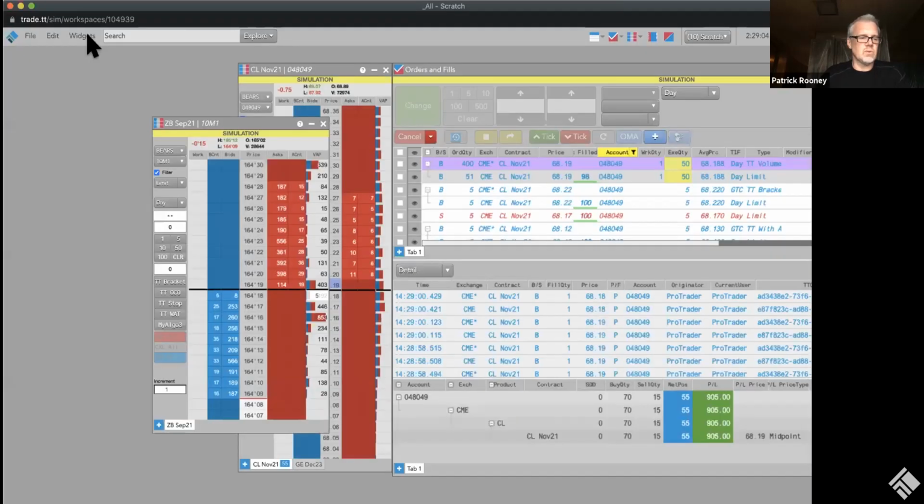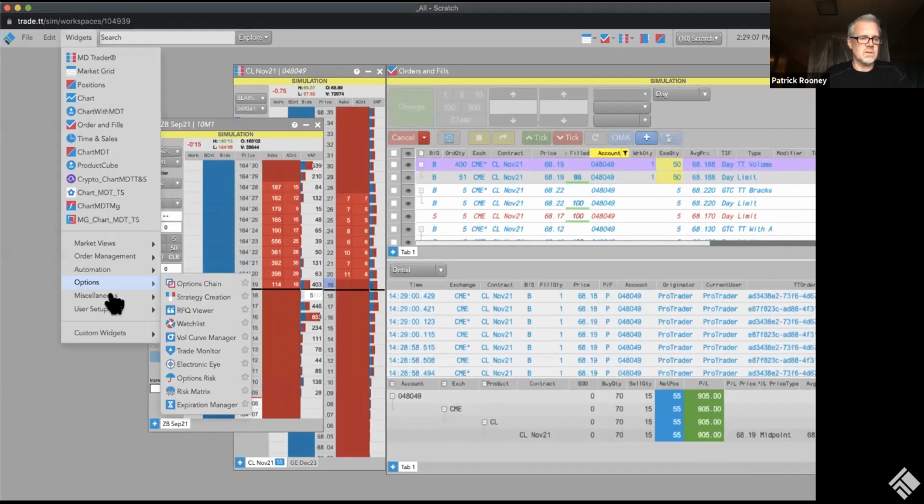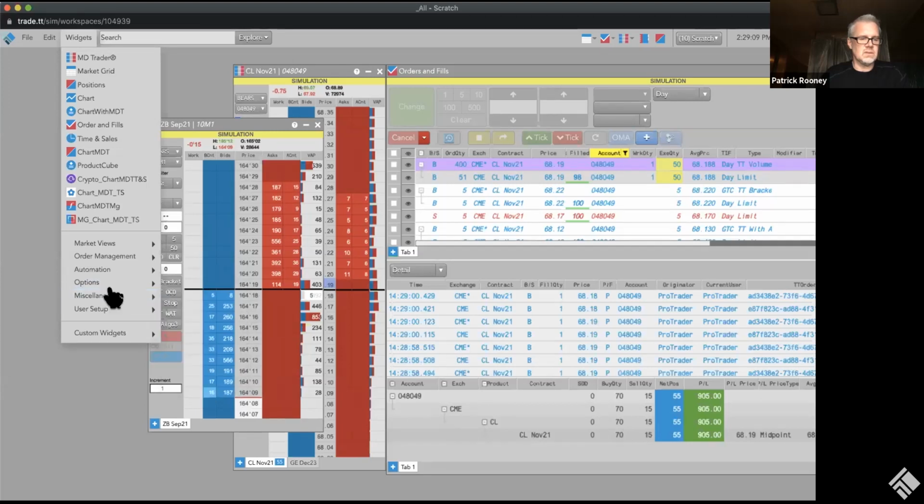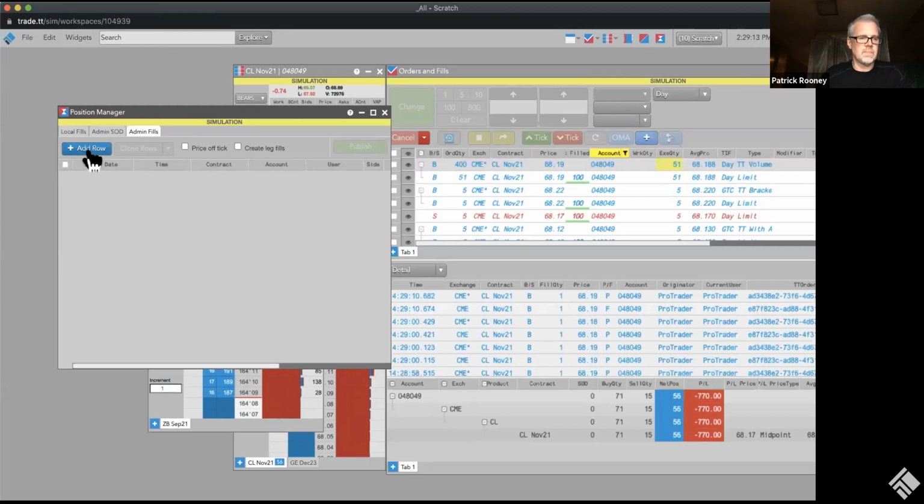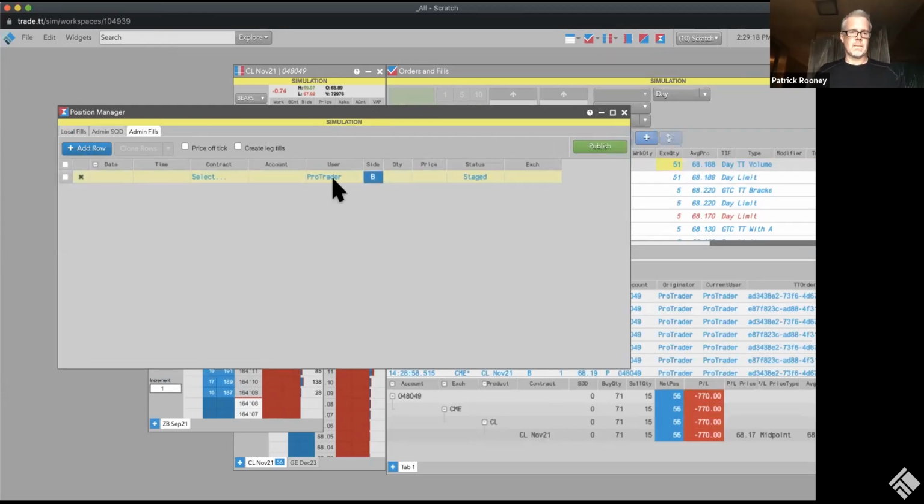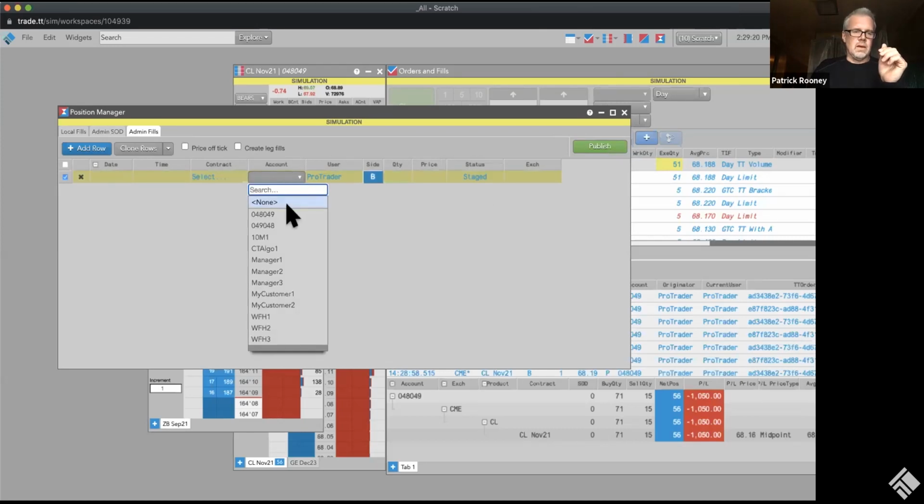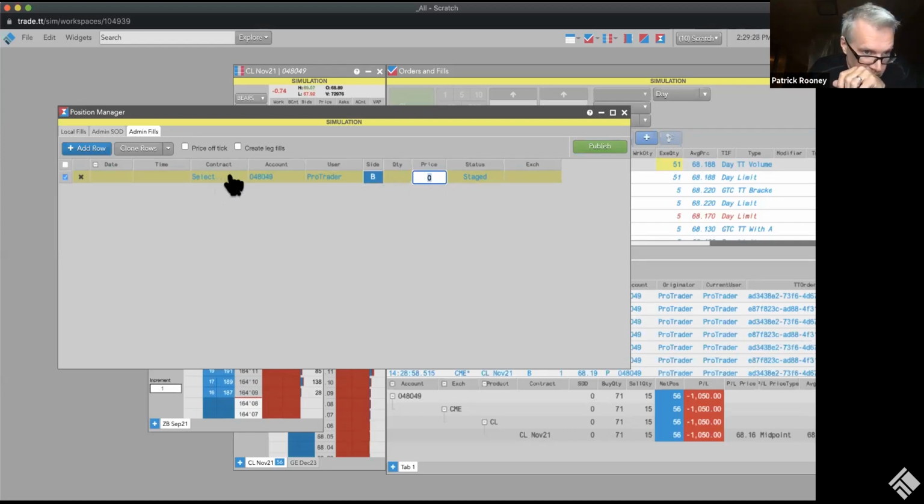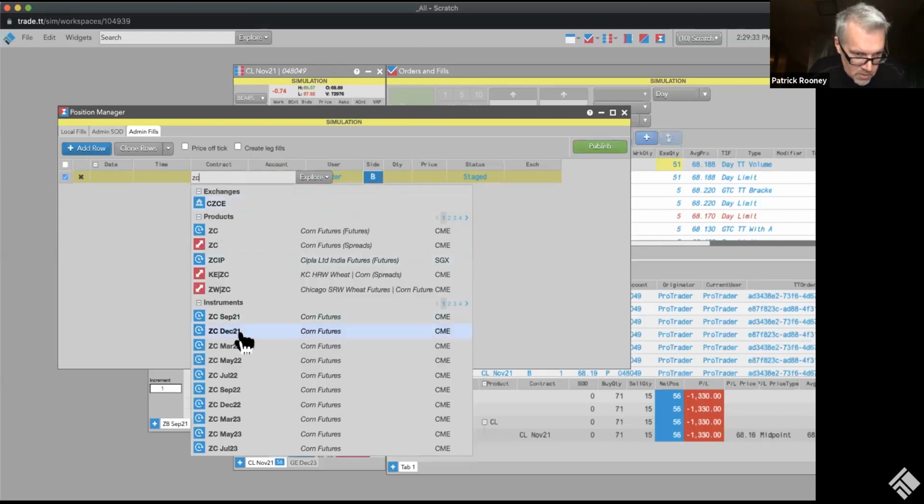Let me go in there real quick. Miscellaneous. Oops, sorry. Miscellaneous position manager. I'm going to add a row real quick. And I've had this question a lot actually, so let me show it. What do I want to do here? So contract. I'm going to say it's corn. I'm going to say it's December corn.